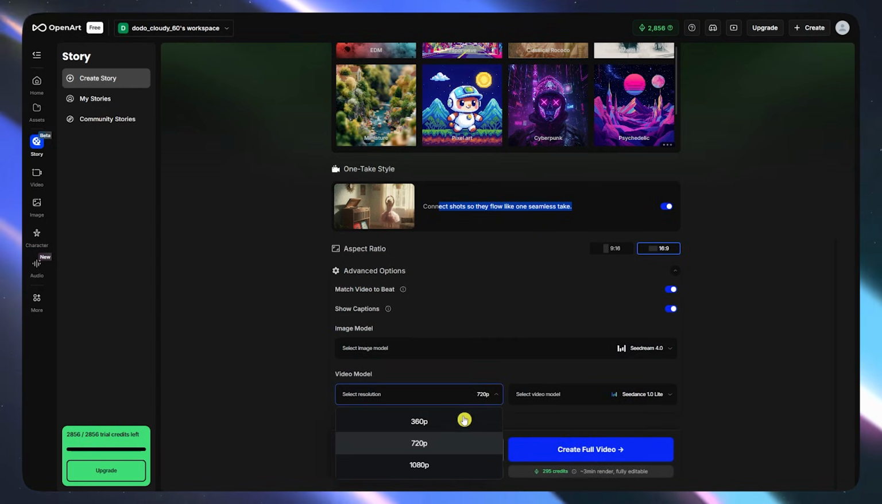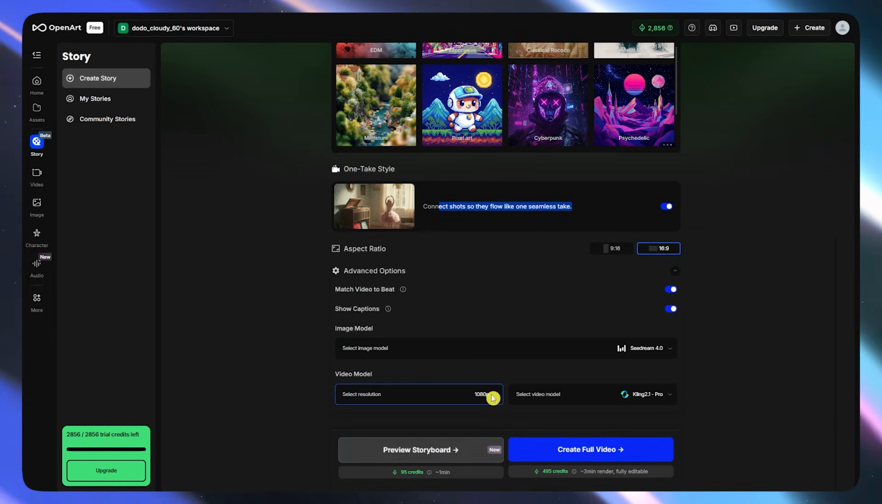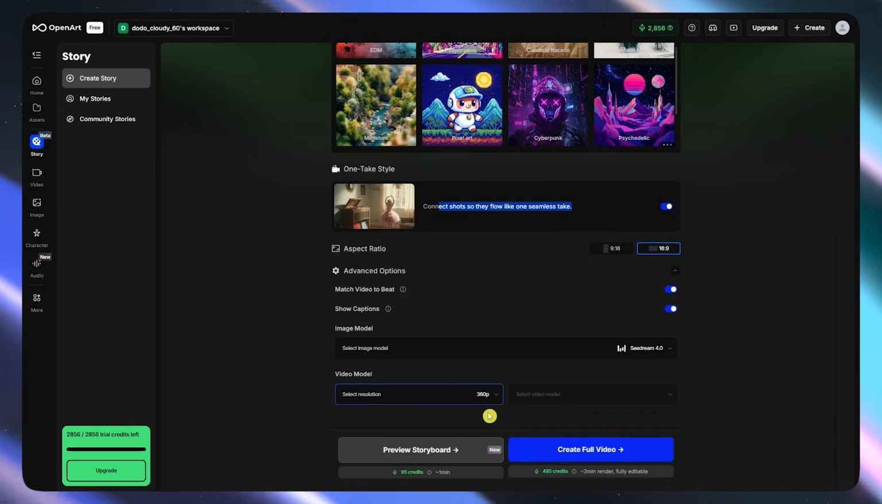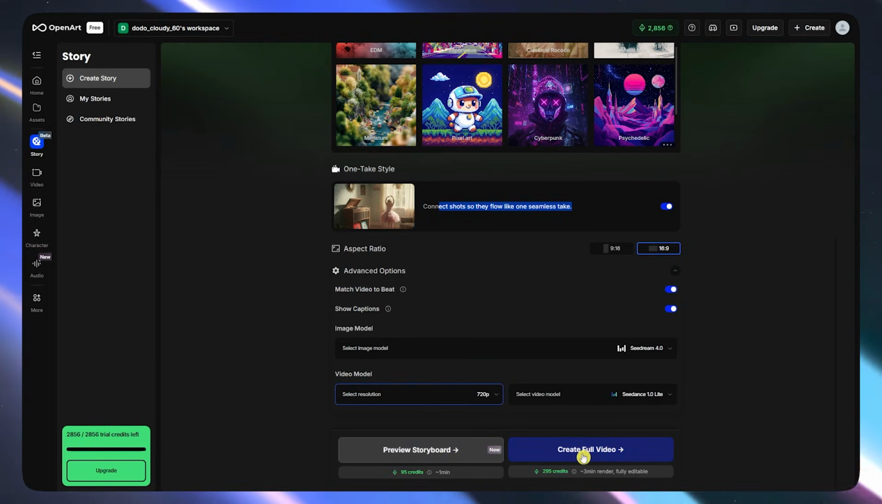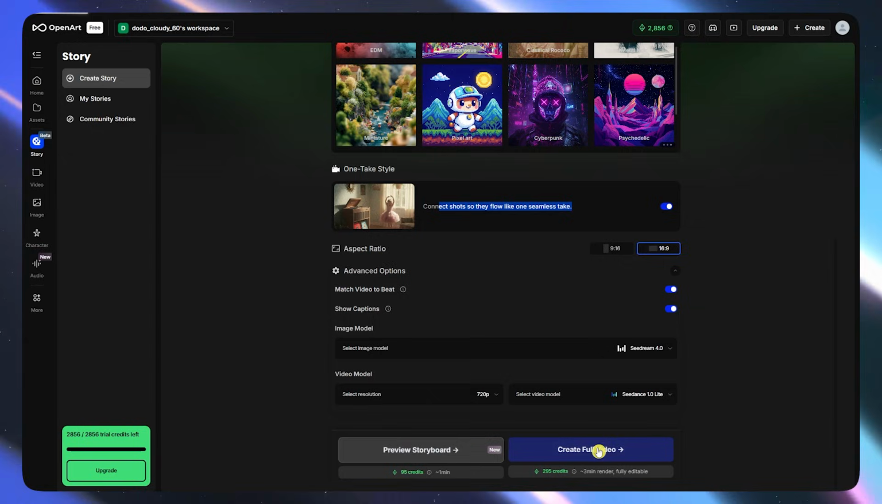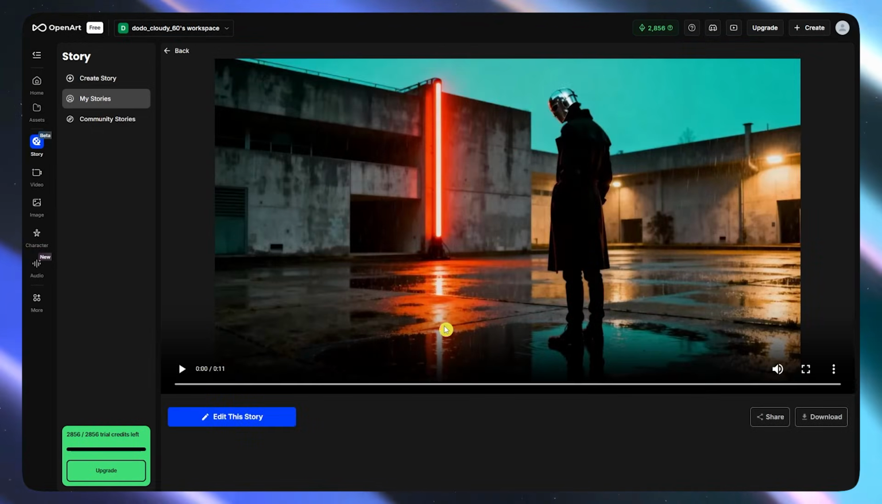And select resolution. You could go for 1080p if you'd want to. But since I am saving credits, I'll just go for 720p. And now I'm going to click here on create video and see what it got for us. Alright, so now here's the result.